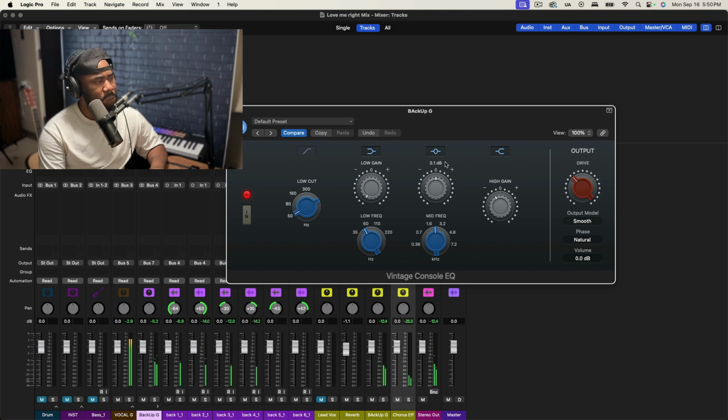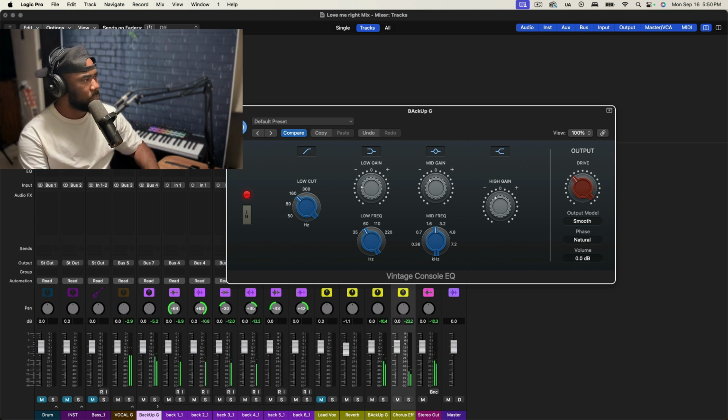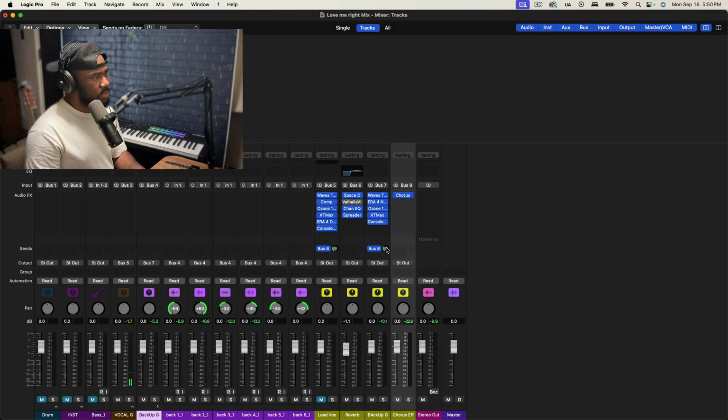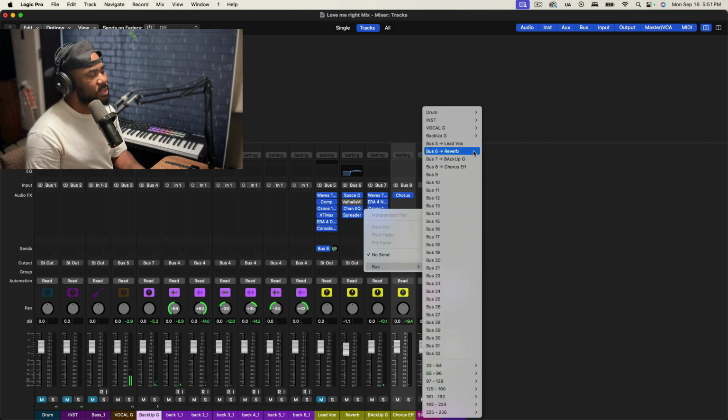I already removed the mid from the EQ, so it's like the low end. Let me turn this on. Okay, I think I like the way it sounds now. So the chorus effect is not much. Yes, then I can add my reverb to it.